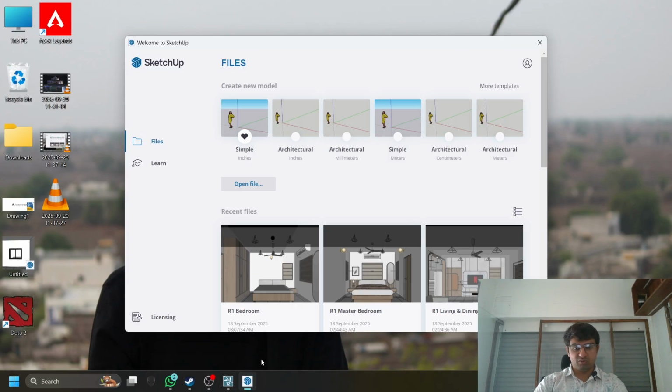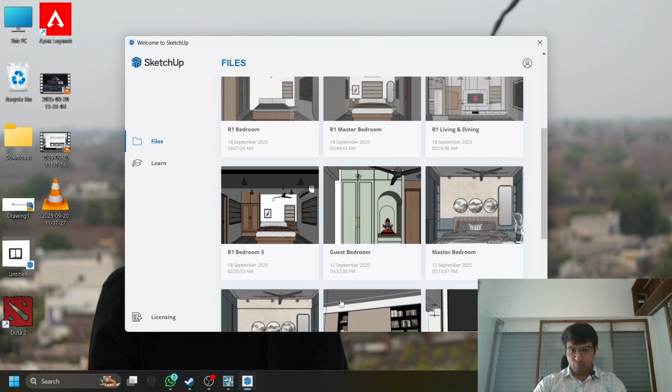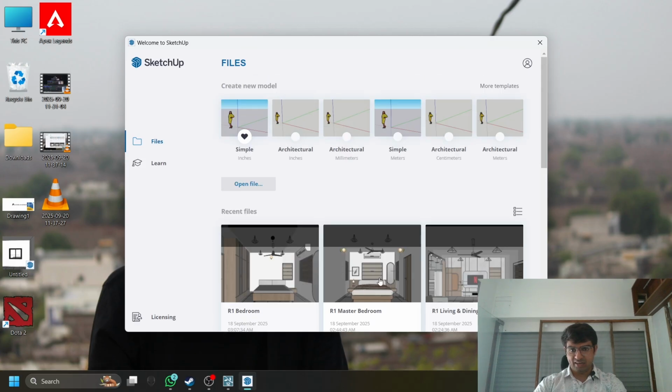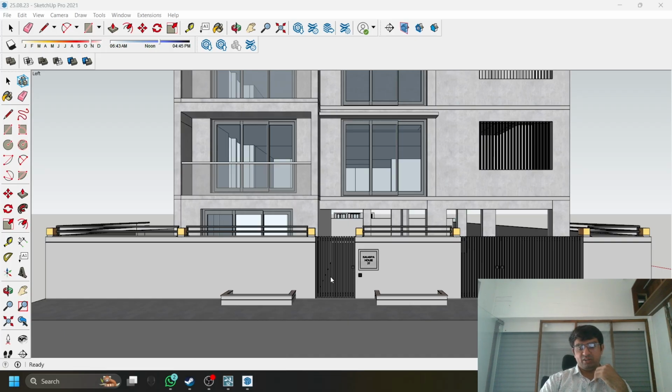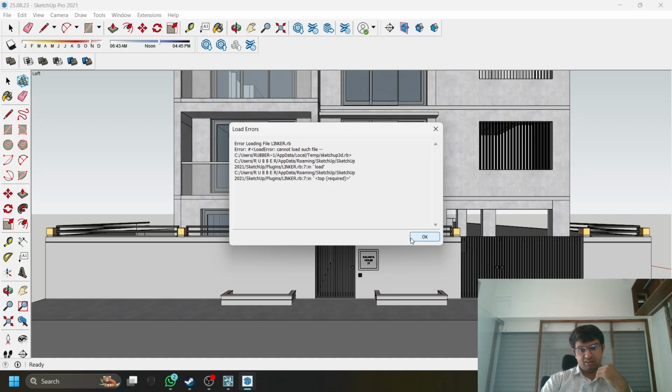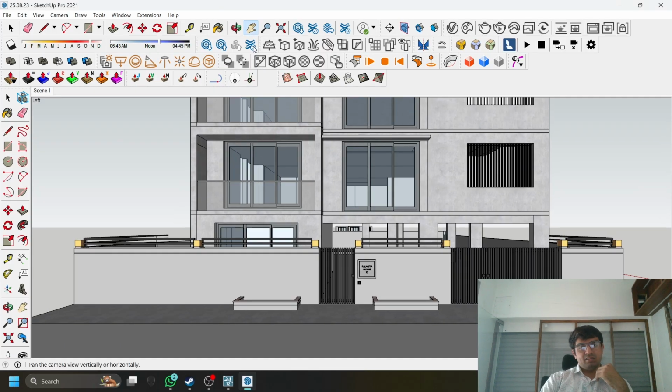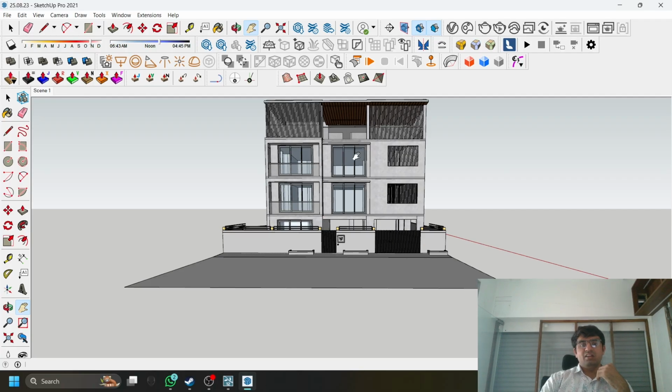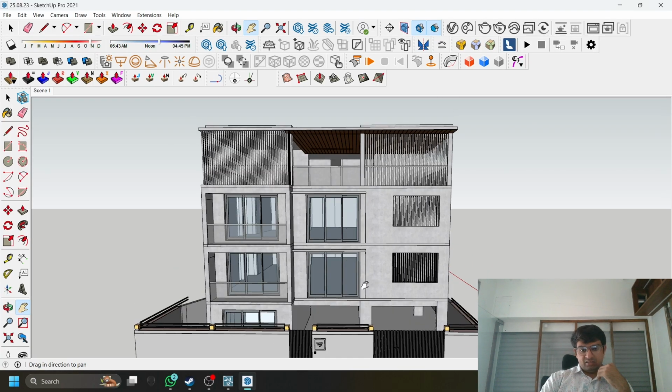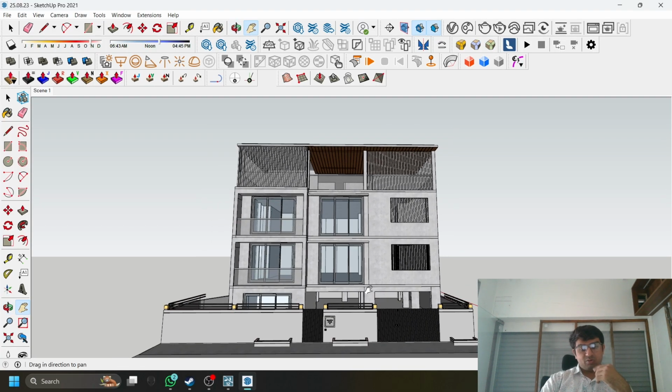First of all, I open the SketchUp model I have previously made for the site model. I quickly open the model I already have. So here is my SketchUp file I made for my current site. First I am going to show you the first method, the .dae format.